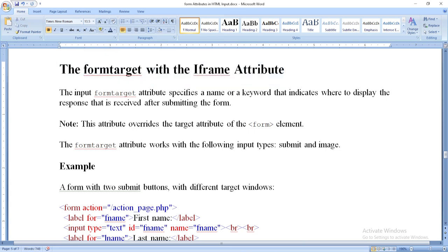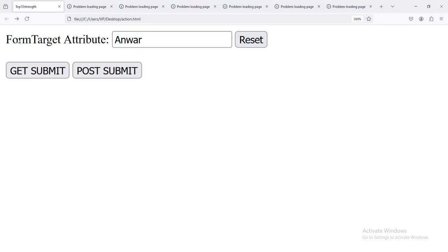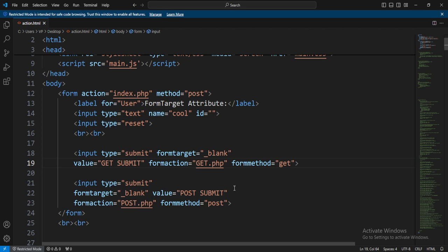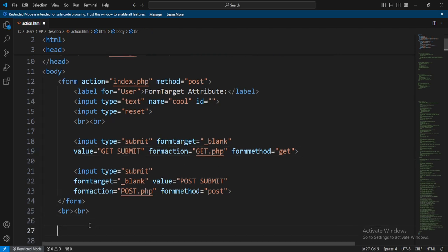So let's get back to our document. As you can see in our previous tutorial, we have this form target which is sending us to another tab, right? This one is also sending us to another tab. So right now I want to send it to our iframe. Let's create an iframe at the bottom here. When you create an iframe, we need a name.